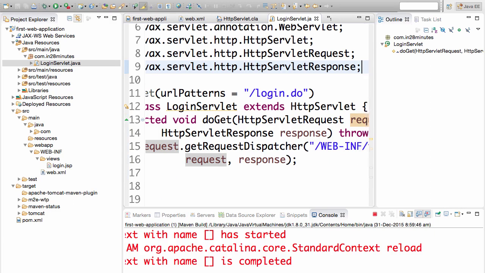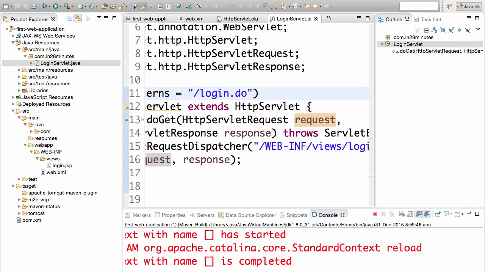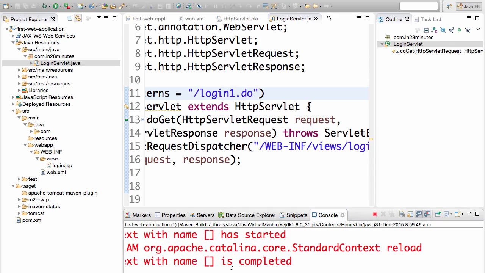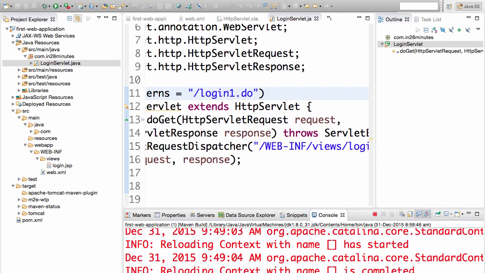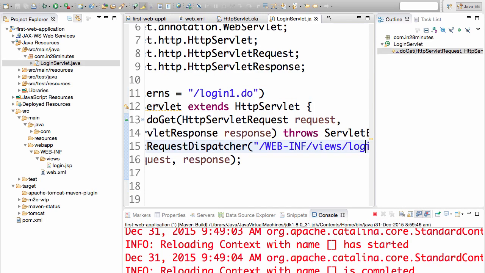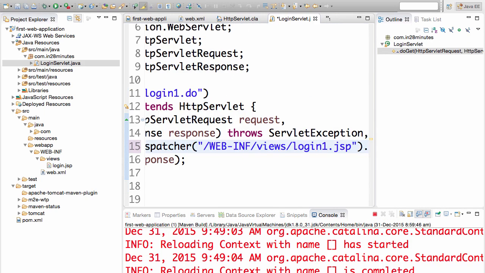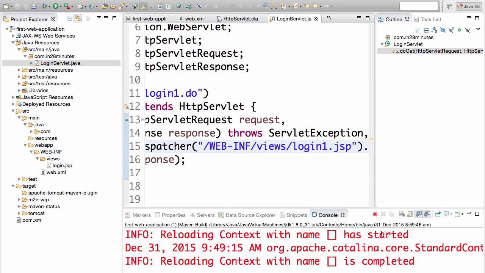We have configured the Tomcat plugin to automatically restart or reload the context if there's a change. That's why you would see that when I change something in here, I'm changing login.do to login1.do and pressing save, then you would see in the console that the context will be reloaded. So now you see that the context is reloaded. Same thing if I change anything in the servlet, login1.jsp for example, the context would be reloaded.